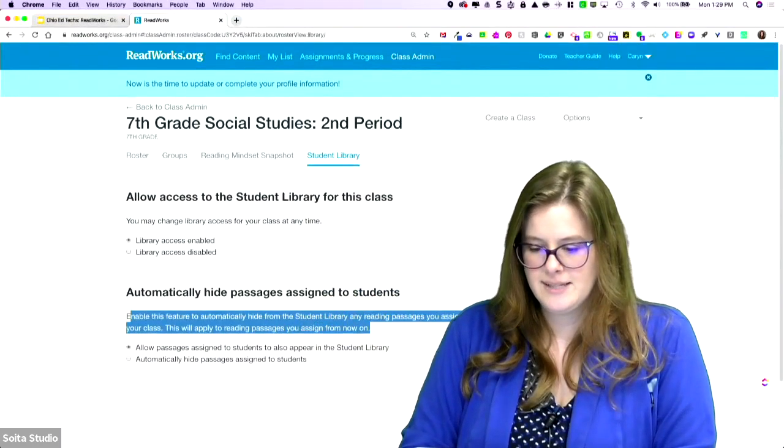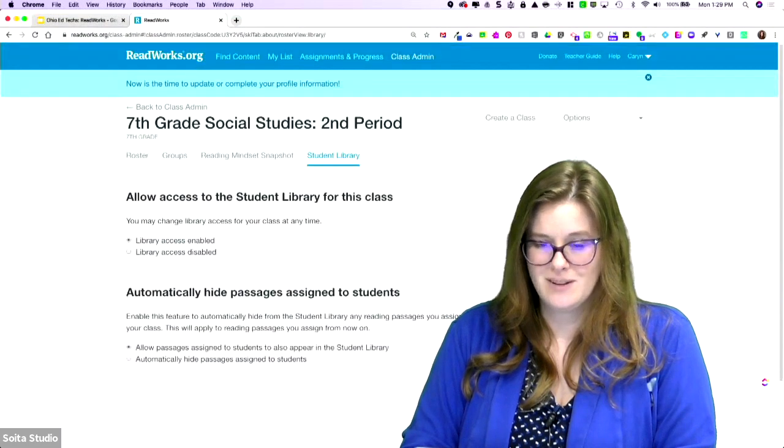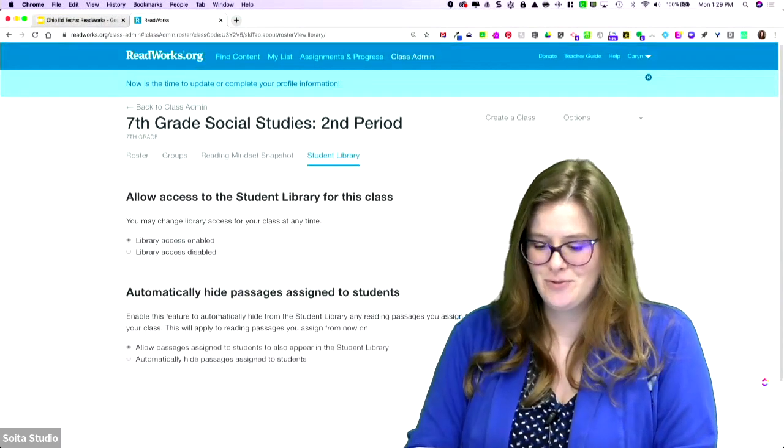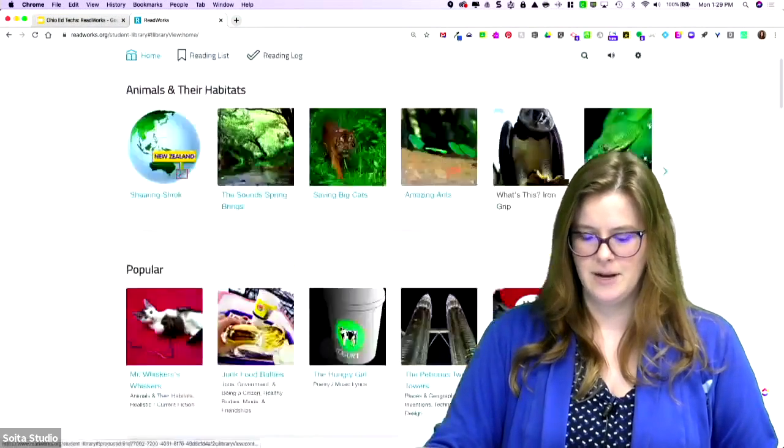Okay, but there's lots of passages for them to read, and it will track progress as well. So you can see already you're getting so much for free. We love this. All right, here's a preview of the student library.